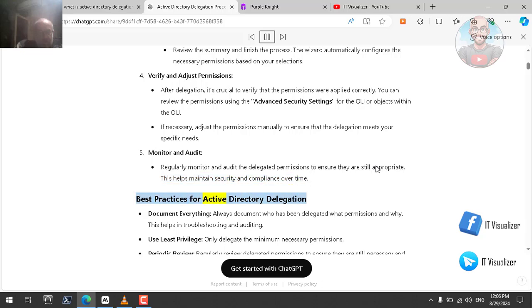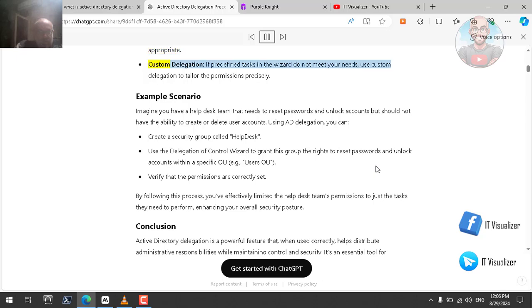Best practices for Active Directory delegation. Document everything. Always document who has been delegated what permissions and why. This helps in troubleshooting and auditing. Use least privilege. Only delegate the minimum necessary permissions. Periodic review. Regularly review delegated permissions to ensure they are still necessary and appropriate. Custom delegation. If predefined tasks in the wizard do not meet your needs, use custom delegation to tailor the permissions precisely. Example scenario.